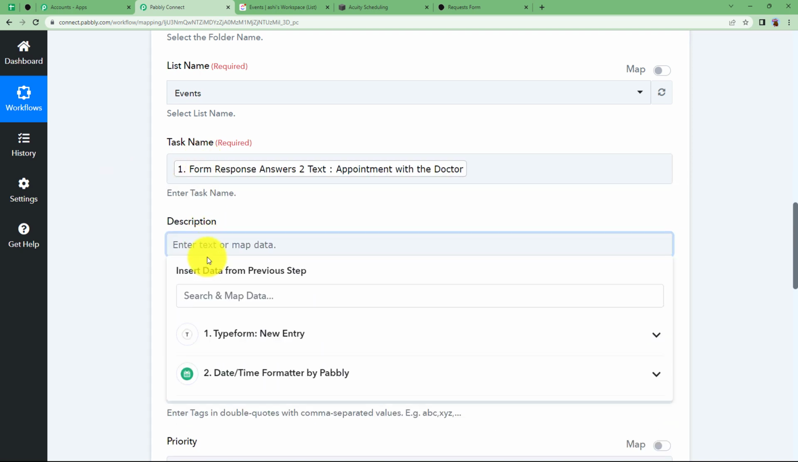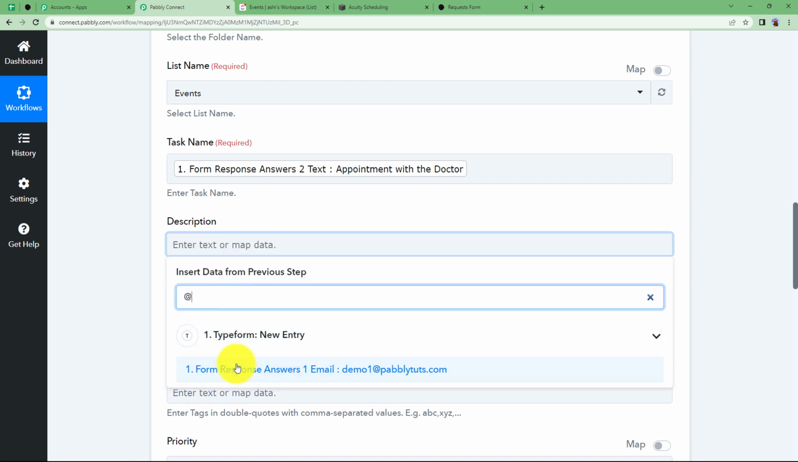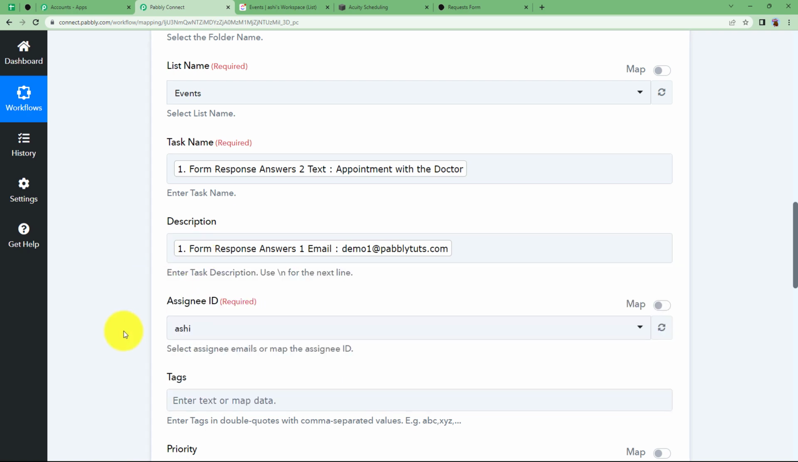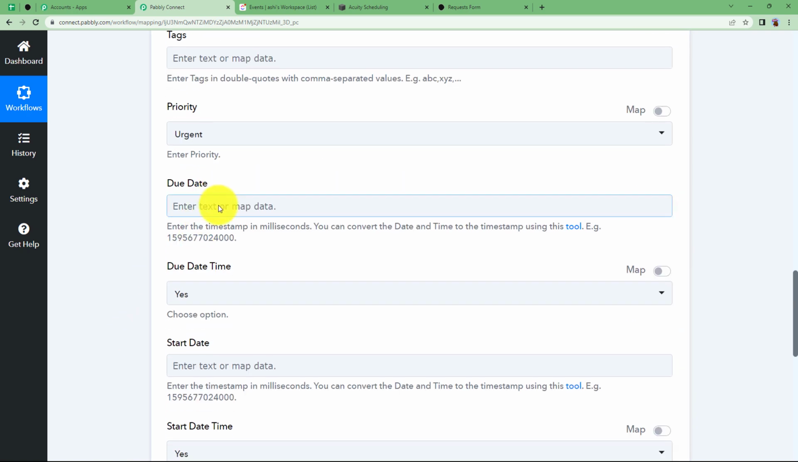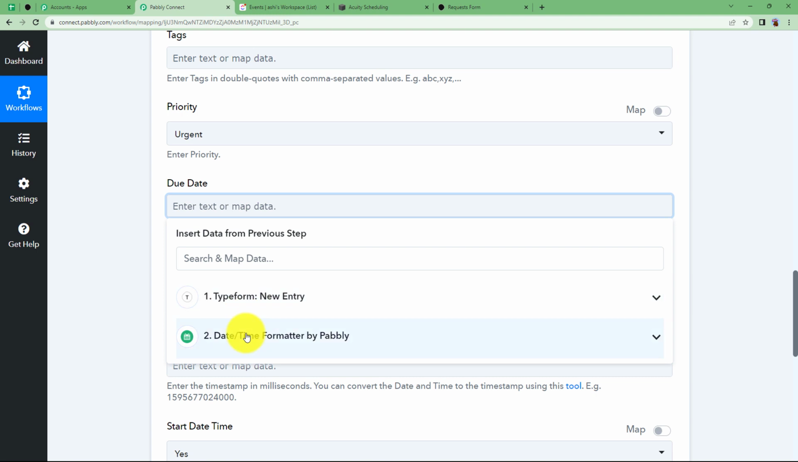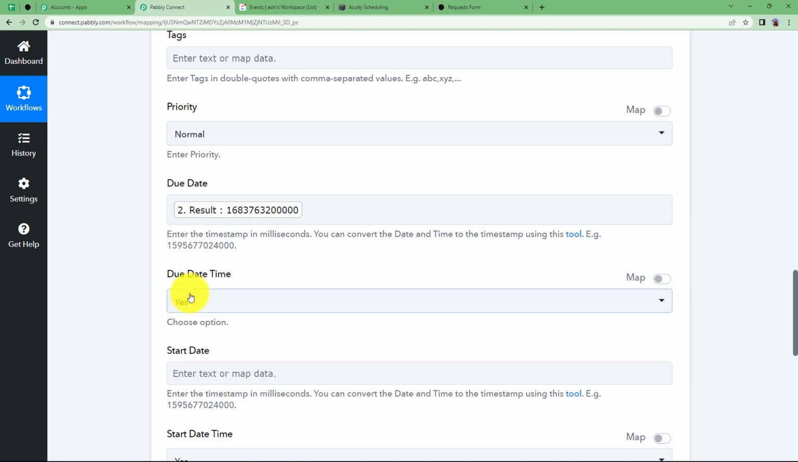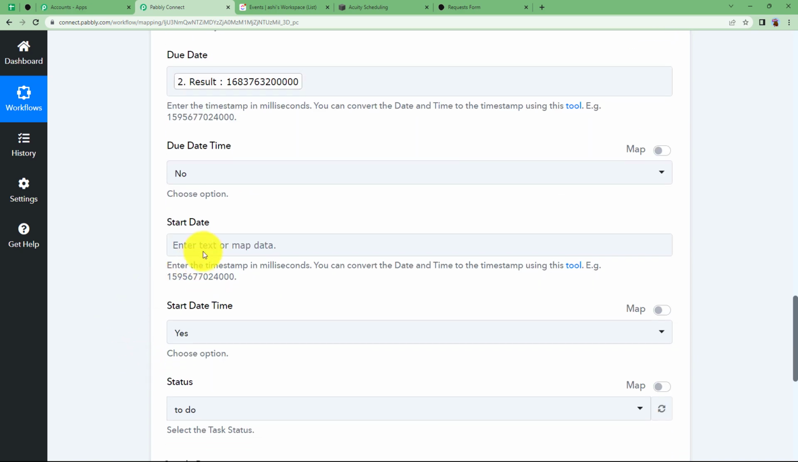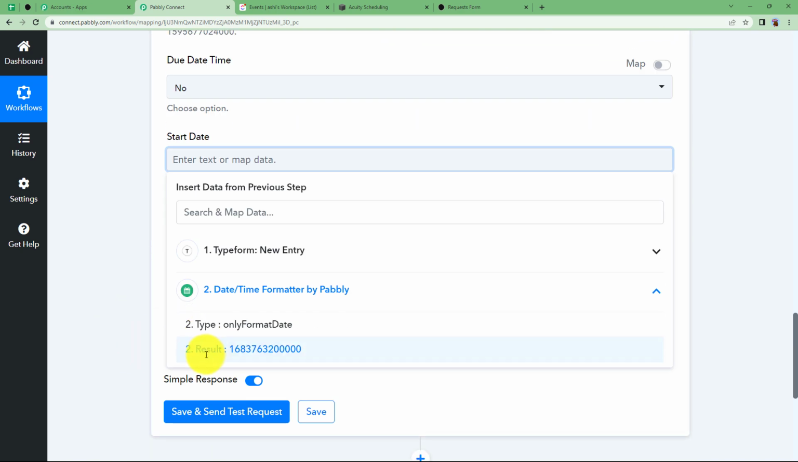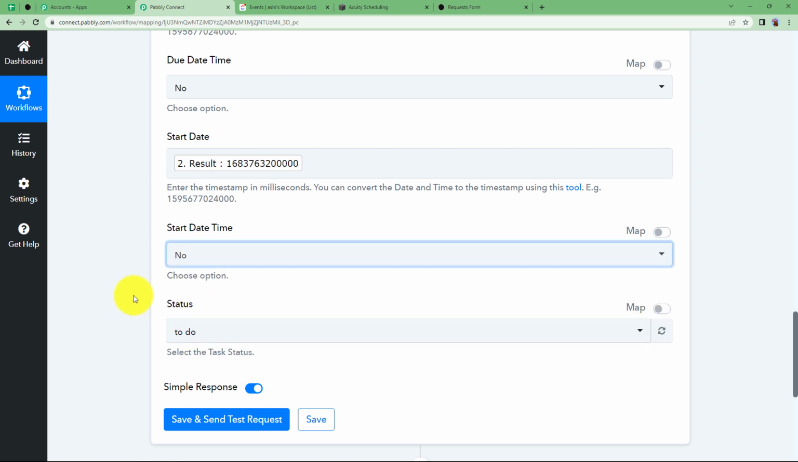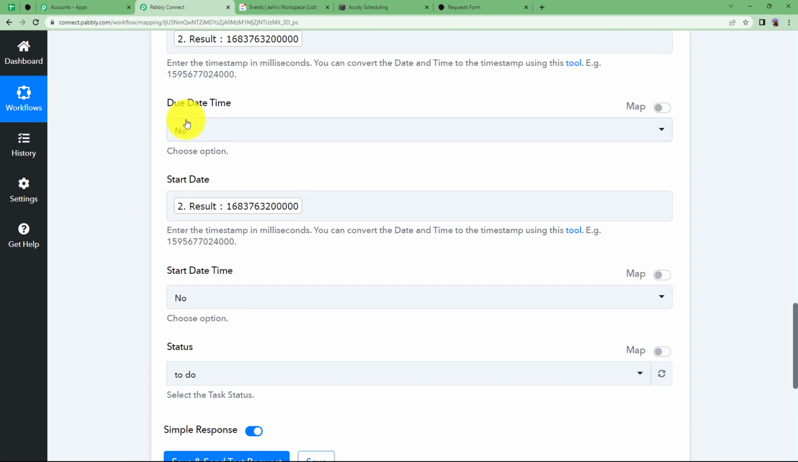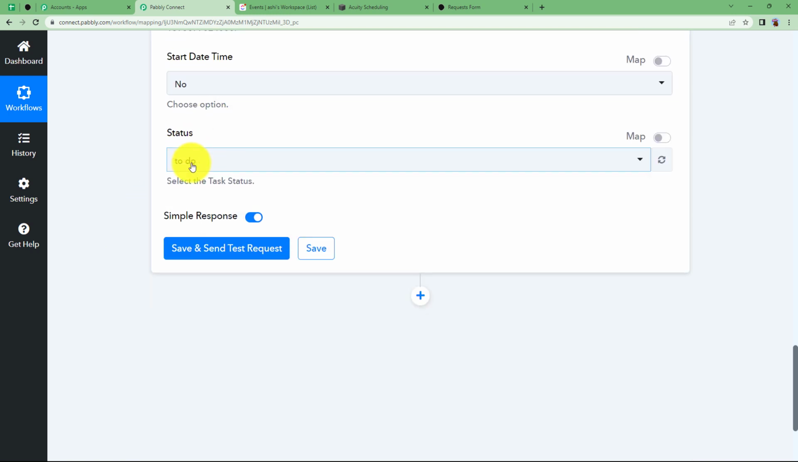The description will be the email address because it is something very necessary to share the contact information. This is the email address of the person, and you have to enter the due date as well. The due date we have taken from the result right here. Set the priority to normal from here. Eliminate the time because we don't have the time. The start date is also going to be the same date. Why? Because the appointment is for some hours and not for a longer time. So the start and end date will be the same. And the status is to do, which means it's still going to be in progress, not completed.